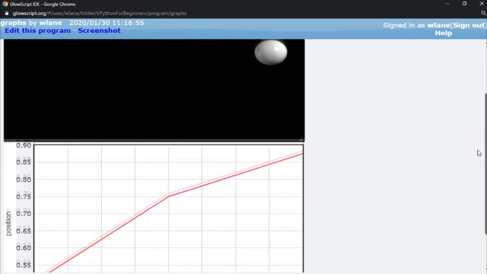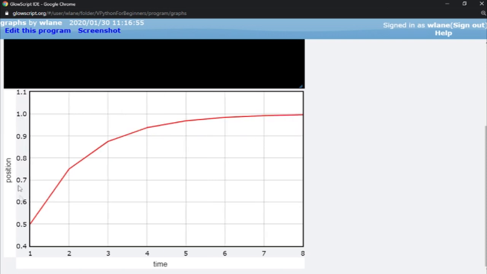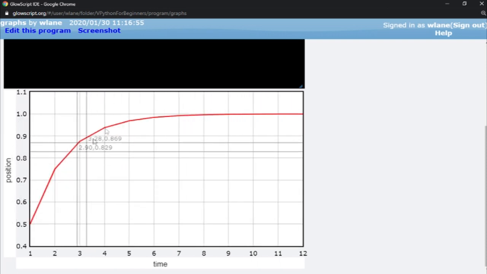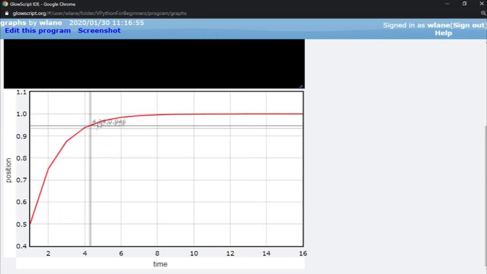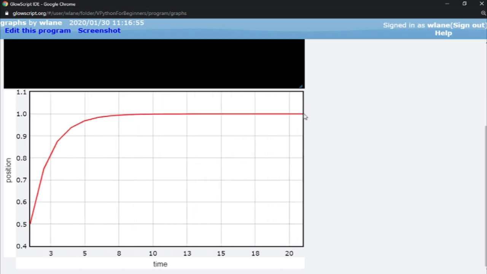So when we run this, press Control 2, we've got our animation moving along here, and then I've got my graphing window down here. I see my position along the vertical axis. I see my time along the horizontal axis. And the graph looks like what you would expect it to. It takes a big jump at first, then a smaller jump, then a smaller jump, then a smaller jump. And so it's going to keep leveling out here pretty close to 1.